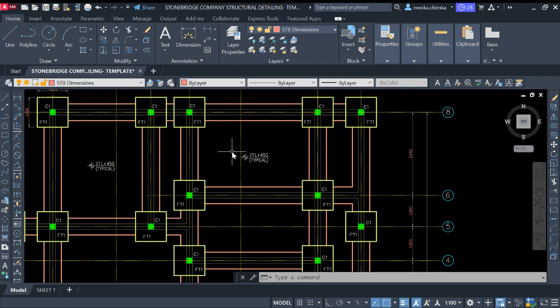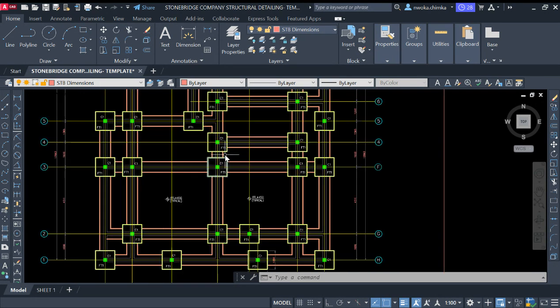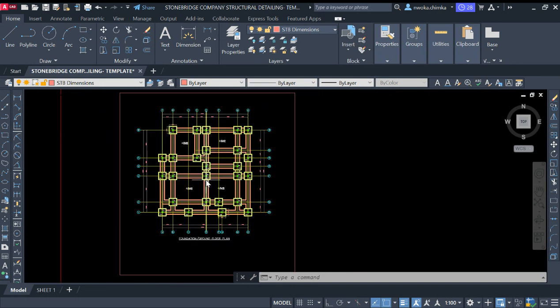Also, I would say that we have come to an end of this lesson for today on how to detail or how to draw a pad foundation layout for a concrete building in Prota Structure.